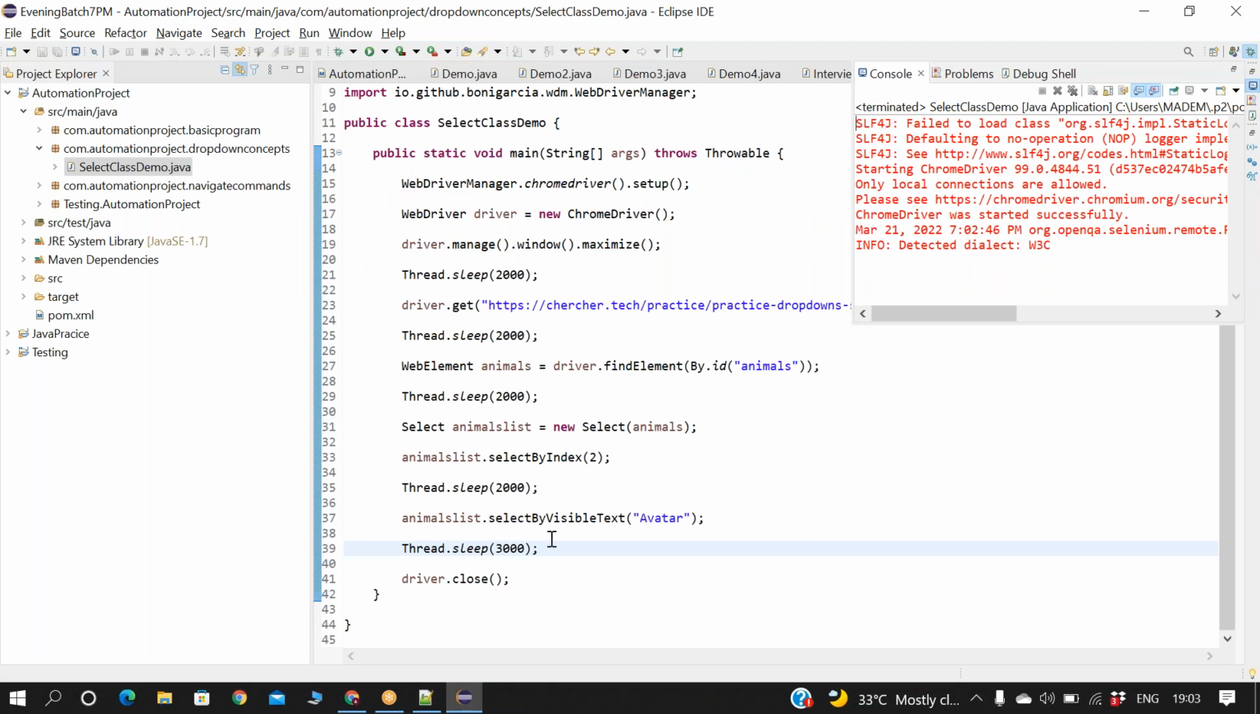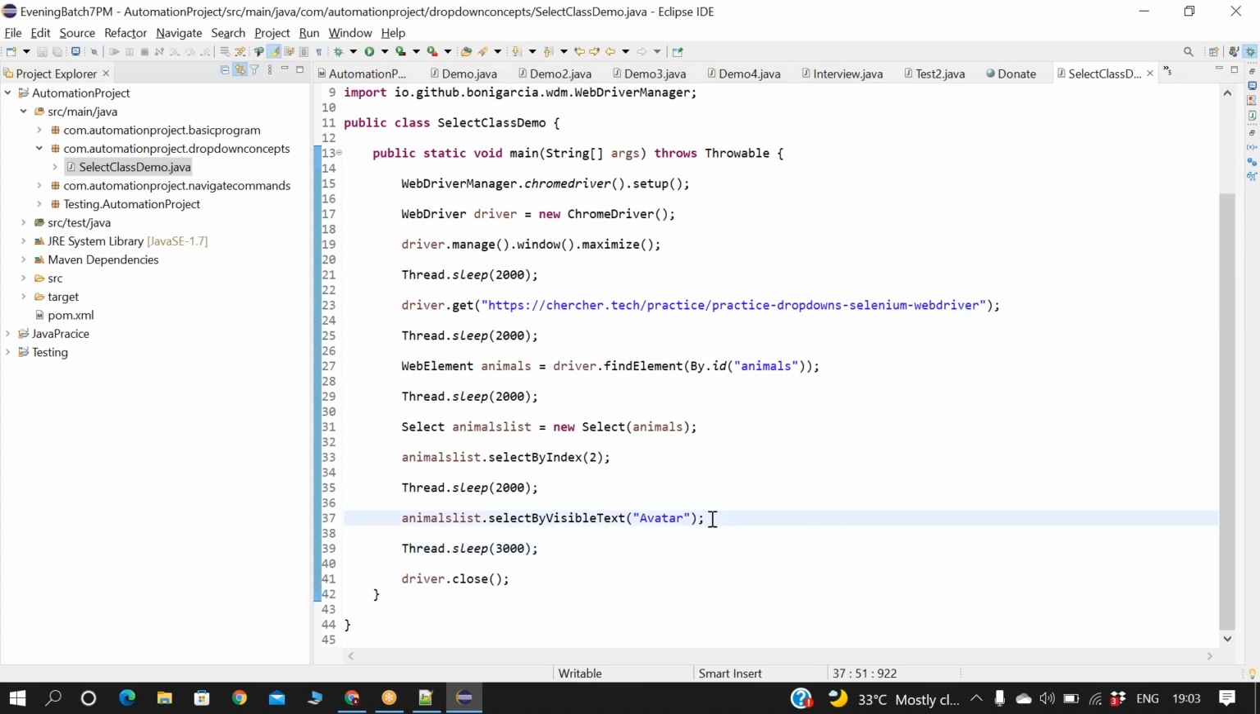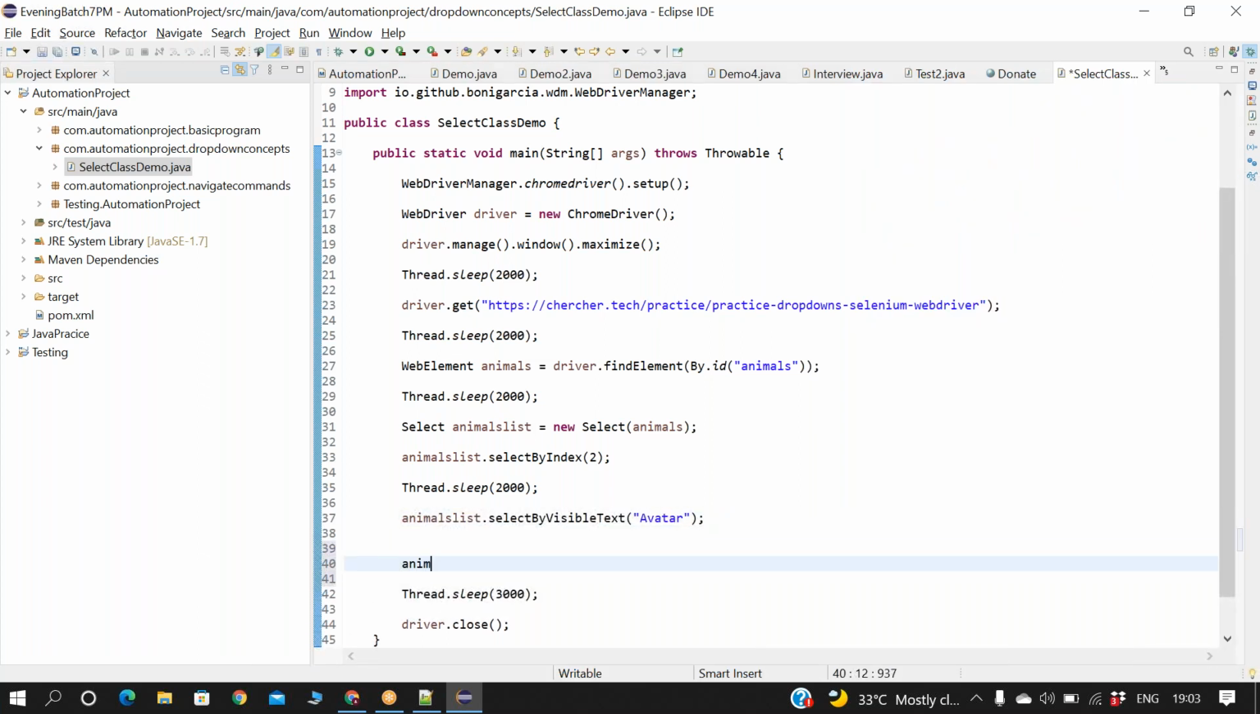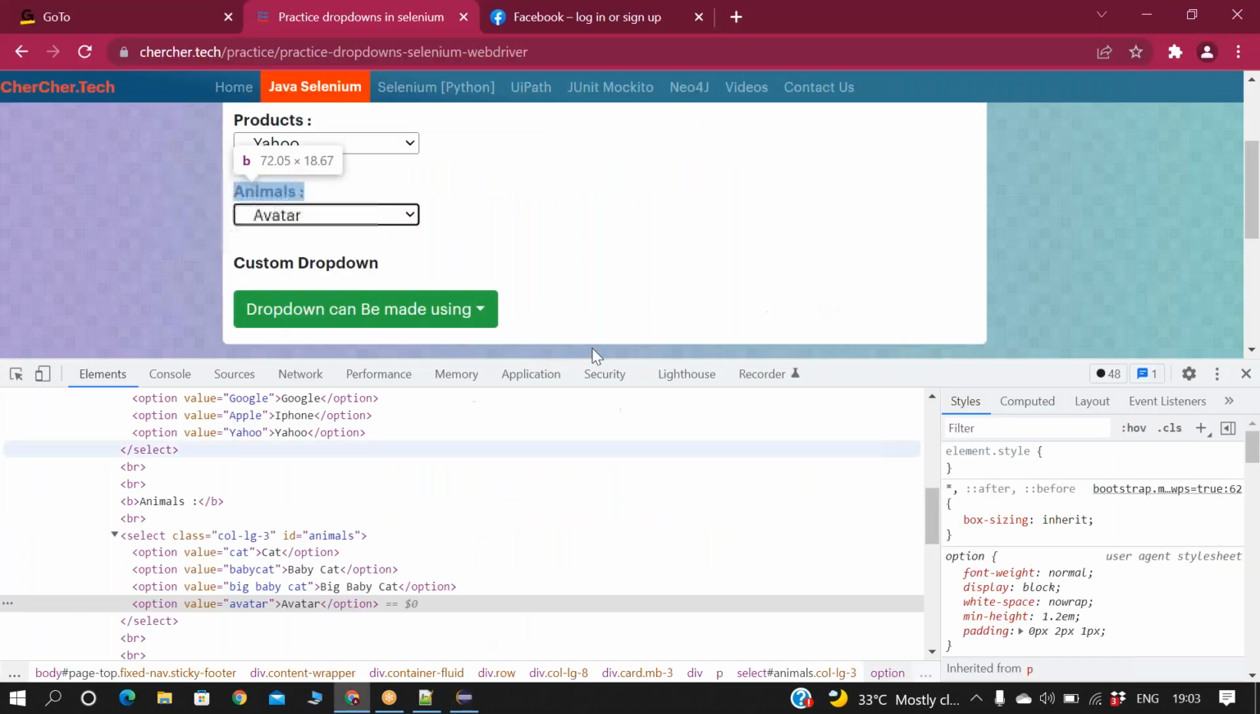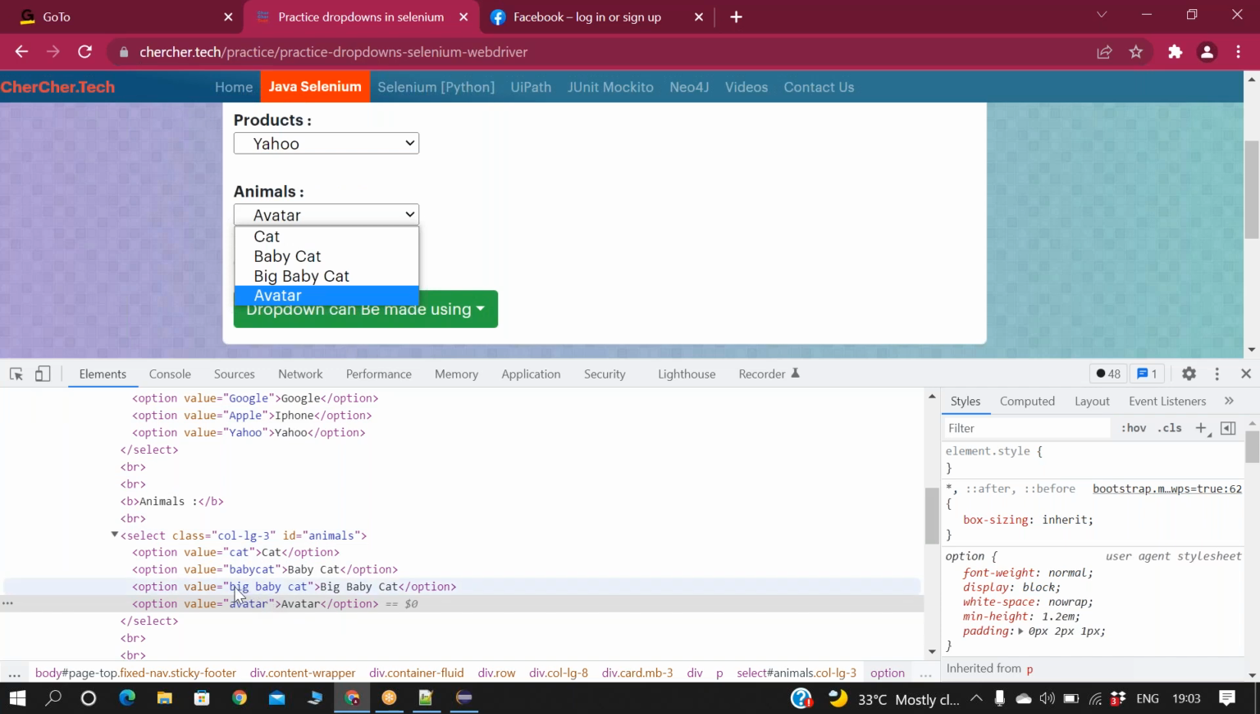Now, I am going to use another method, that is select by value. We already said there are 3 types of approaches to select. What does value mean? See, this is the value. Inside the HTML DOM page, there is an option called value. Here it looks like Big Baby Cat in small letters, while here, Cat is in capital letters as visible text. In the value, it is small letters.